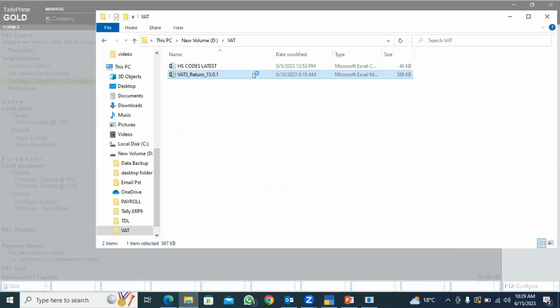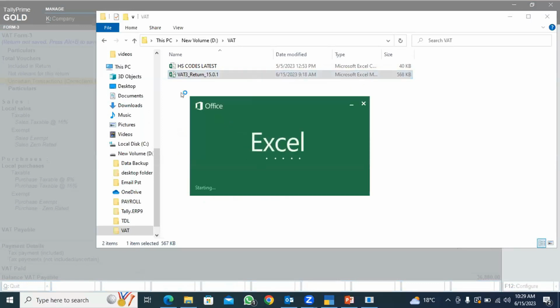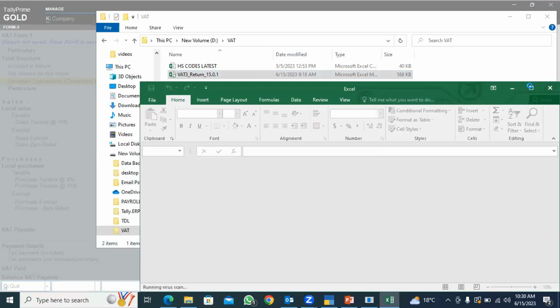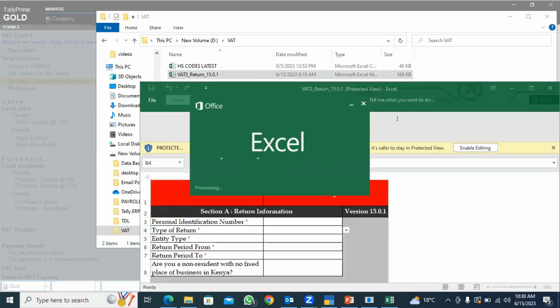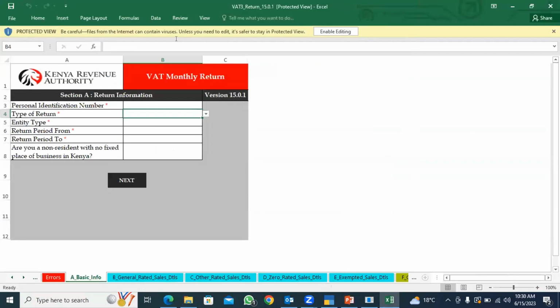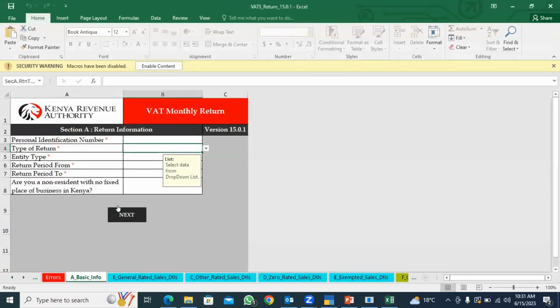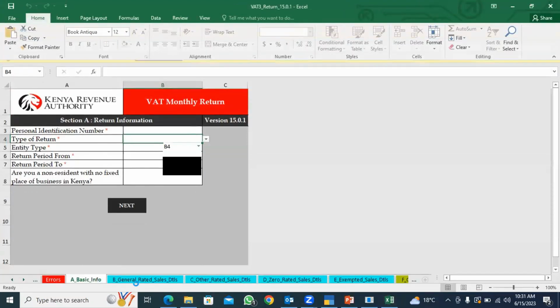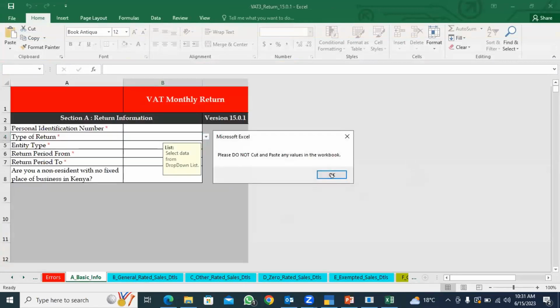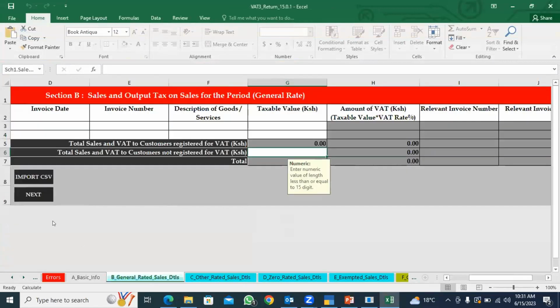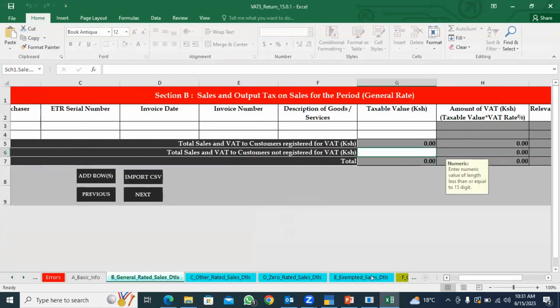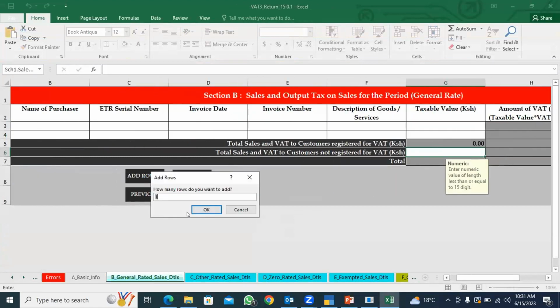So I'll open the sheet. It's just an easy process. It won't take much of your time. Okay, so the sheet is open. I'll enable editing. Okay, so I'll just go to cells. Under cells, we are supposed to add 10 rows. I'll add 10 and save.